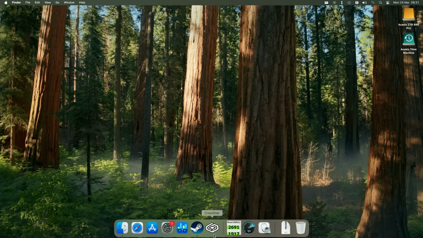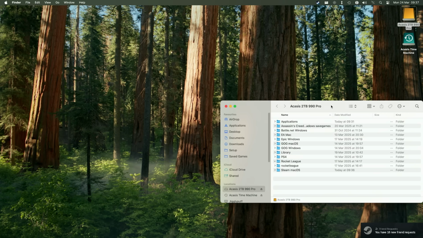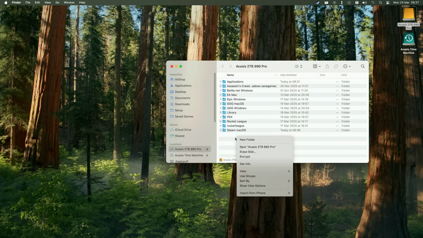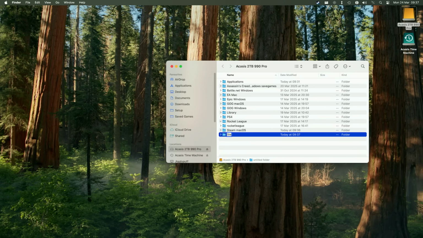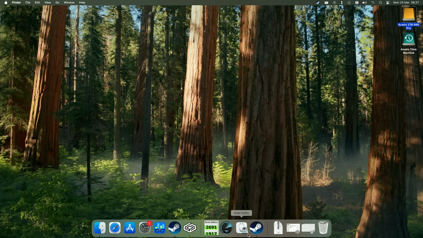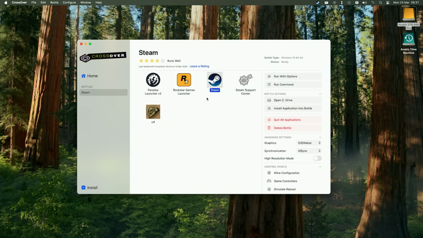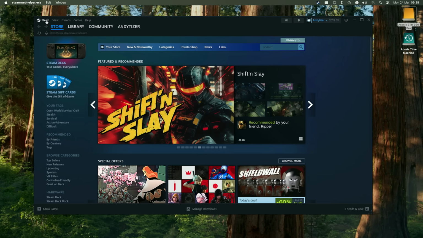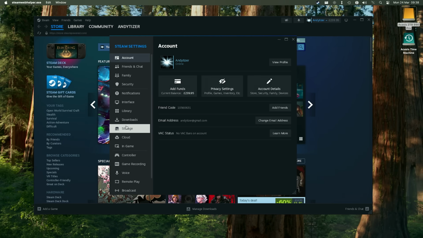Next, if we want to get this working on something like CrossOver. So the way that I normally do this is that I open up the Acasis drive in Finder and I'm going to control click on a blank space, click new folder. I'm going to make a new folder called Steam Windows. So this way we can separate the two Steam libraries so they don't get confused. And then what I can do here is go into CrossOver and we're going to open up Steam within the Steam bottle that we've created before. And then within the Windows version of Steam, we can click on the Steam icon here, go to Settings, and then go to Storage.